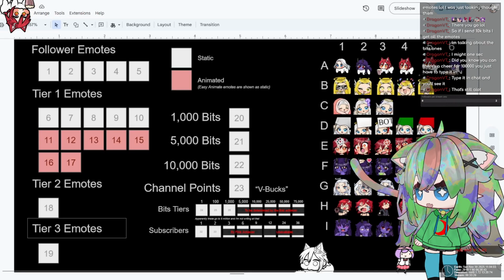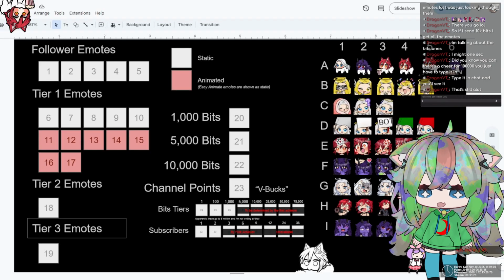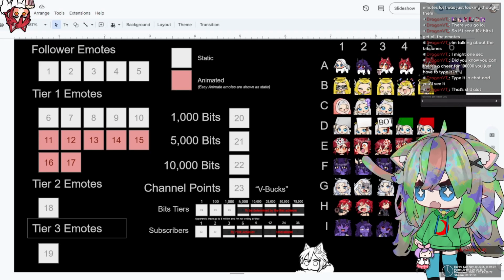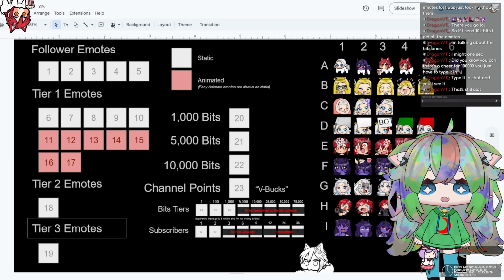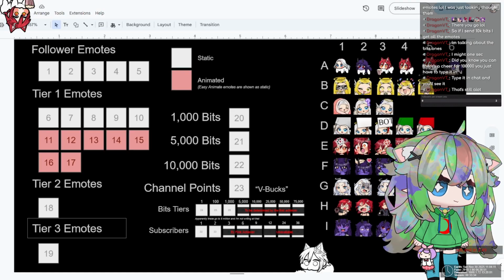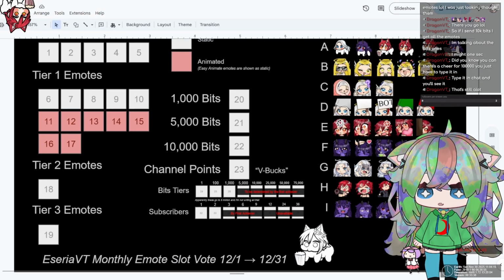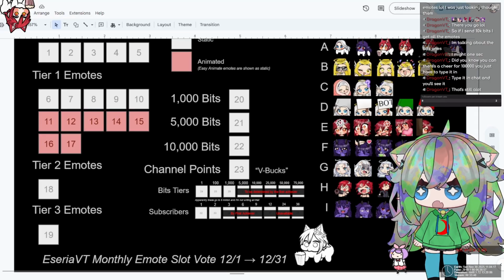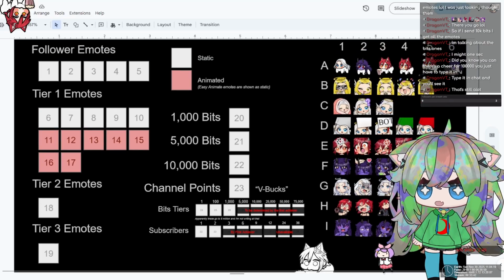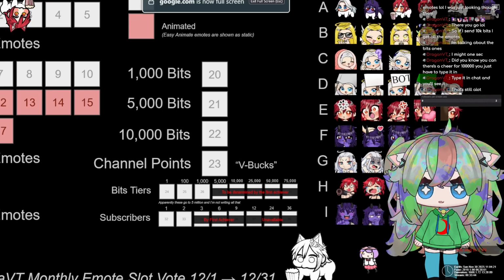So these emotes will be running from November the 1st to December the 31st. Not November the 1st. December the 1st to December 31st. Next month, essentially. So we need to choose our emotes.